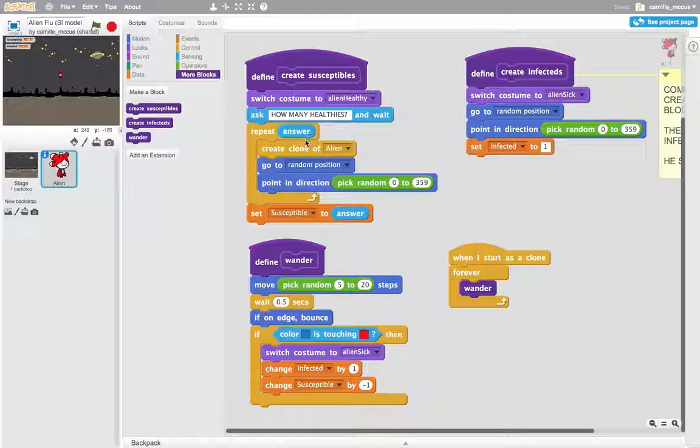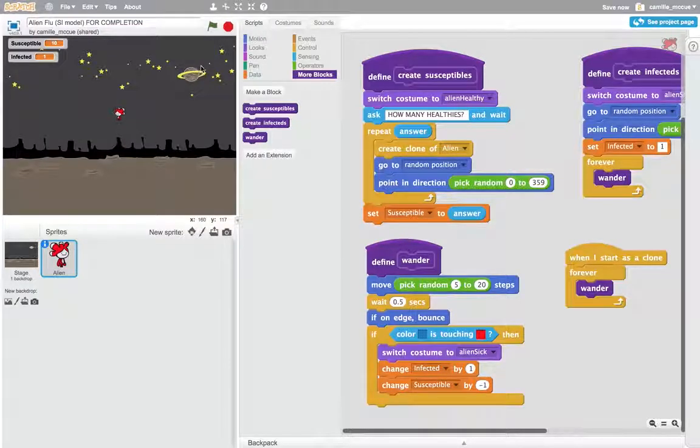Well, if you're susceptible, you were created as a clone. So when I start out as a clone, I want you to forever wander. But don't forget, we need our sick guy wandering too. So we need to control, click, and duplicate forever wander for our sick alien, our infected alien. So let's take a look.